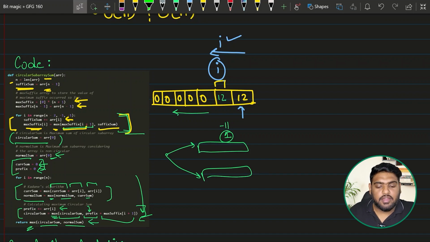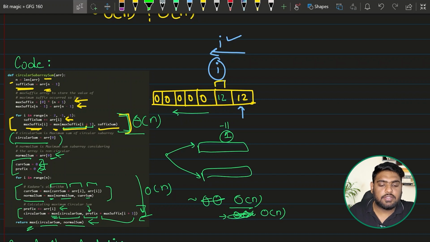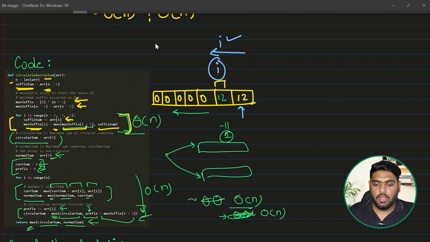So this is what we have done here. This code, you can say order of n for this loop, order of n for this loop. Eventually it is going to end up as order of n, right? In terms of time complexity, space complexity would be order of n, because we are using up this maximum suffix array. Okay, quite simple.